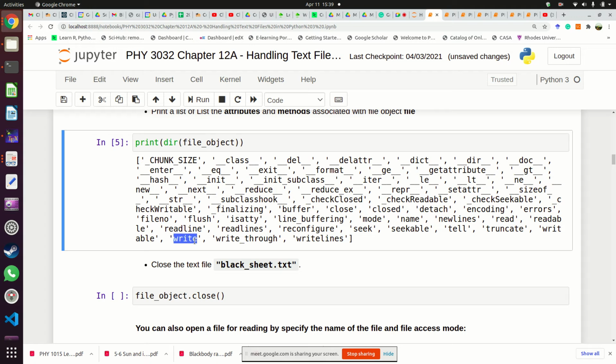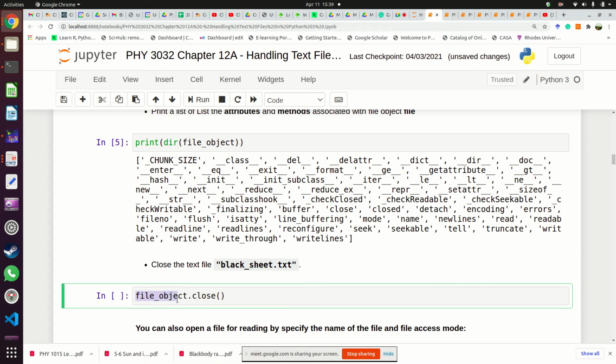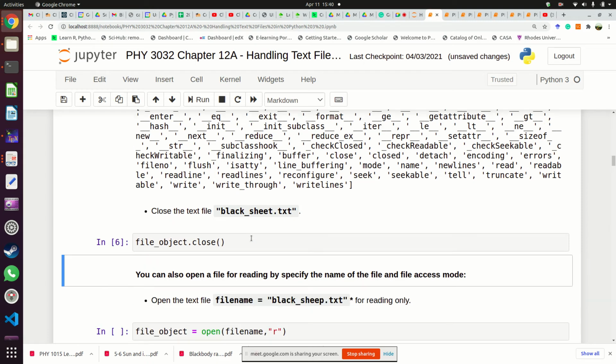So it's only up to you. You just have to choose what it is you want to do. So in our case, one of the things we want to do is we want to close the file. We want to use this. This is a function. So we say file object dot close. That's how you close your file.